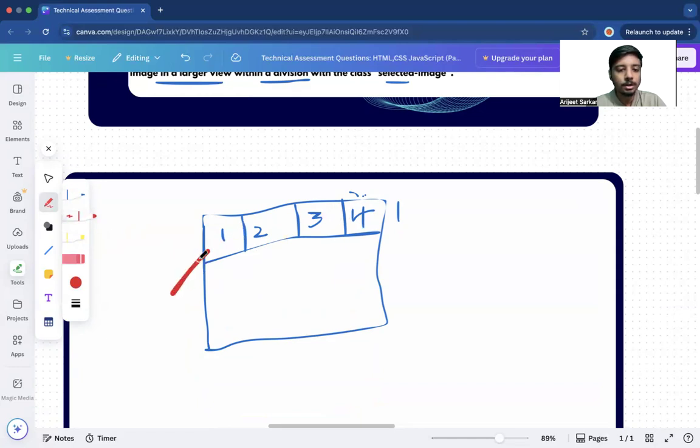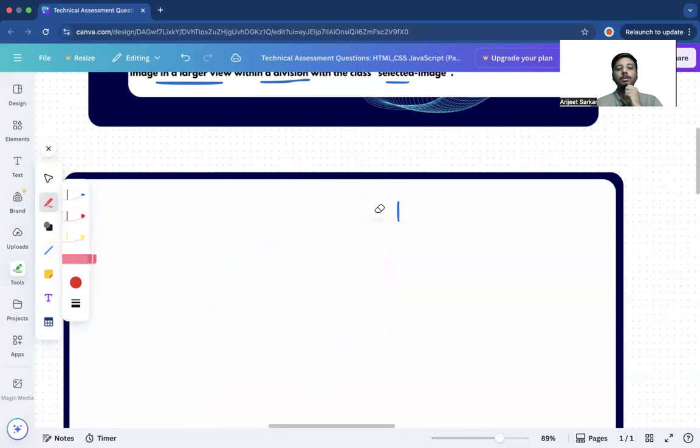And whenever they click on one of the images, what will happen? This image will move to this particular division and it will be displayed in a larger view. When the user clicks on number 2, it will display number 2. When they go for number 3, it will show number 3, and the same for 4. So we have to make this interaction possible.